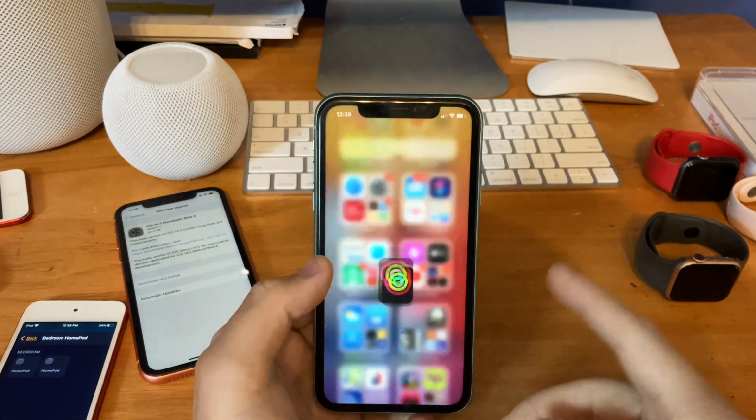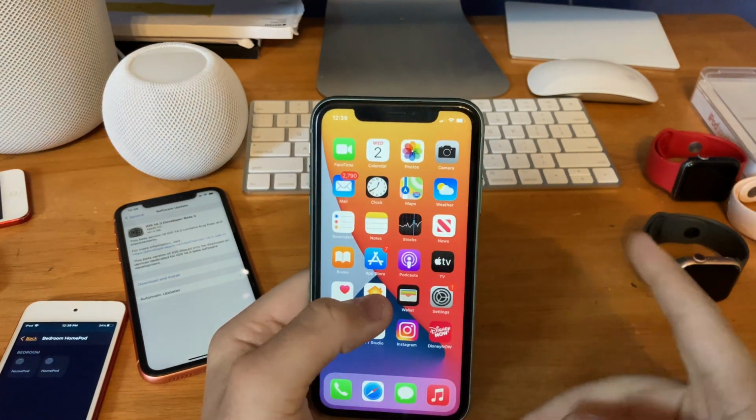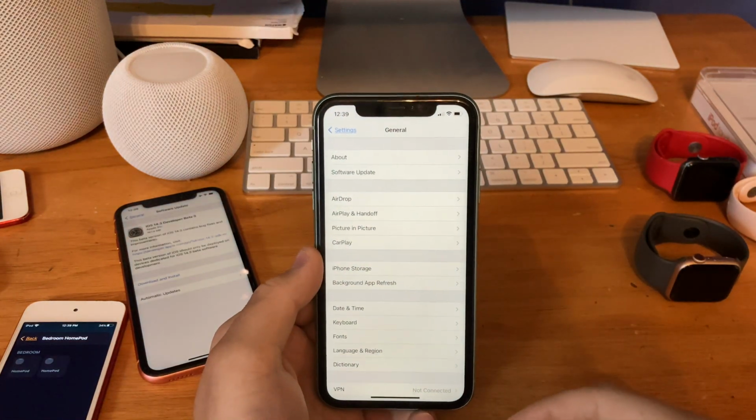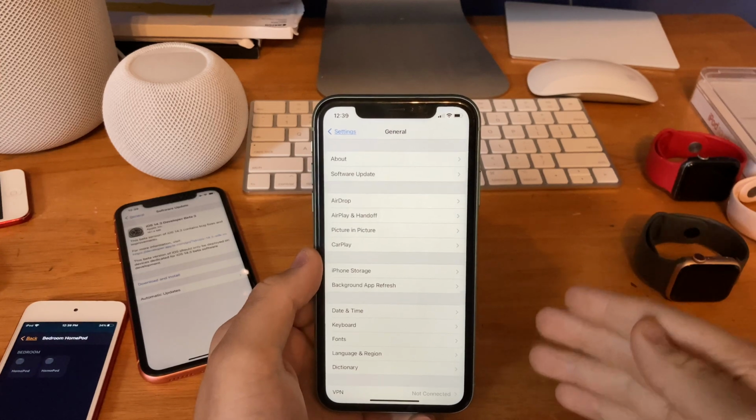So that's what we should expect with iOS 14.3 next week for the public release. So that's all that it is. There's a small bug fix and speed improvements.